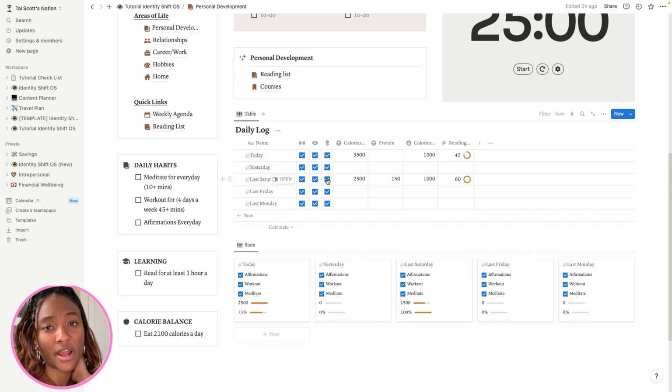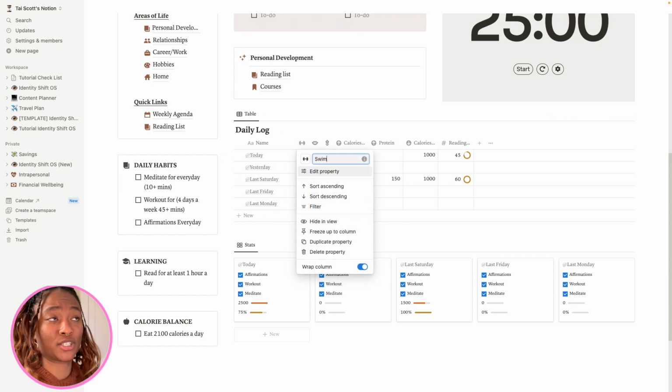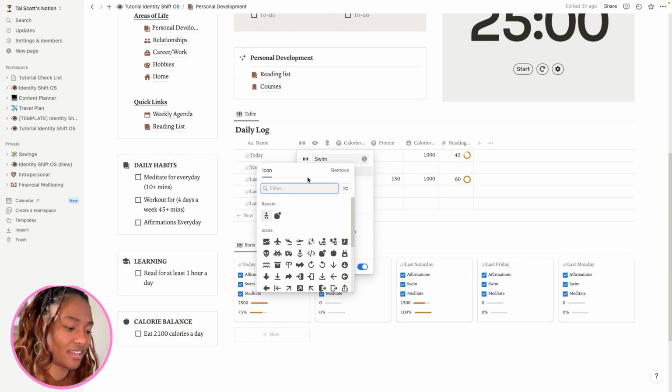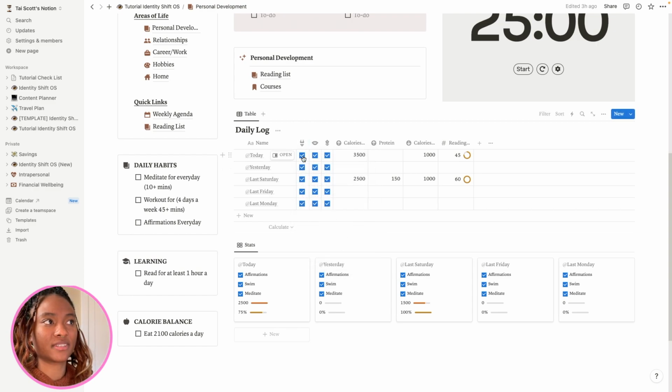Let's say you want to track some different habits. You can just go to the icon and change it here. Let's say you want to swim every day. I don't know. Change your icon. Boom. Just like that. And that updates in your gallery as well.